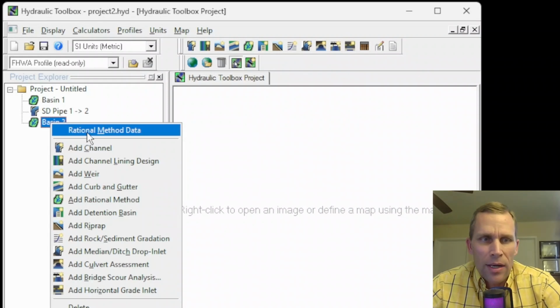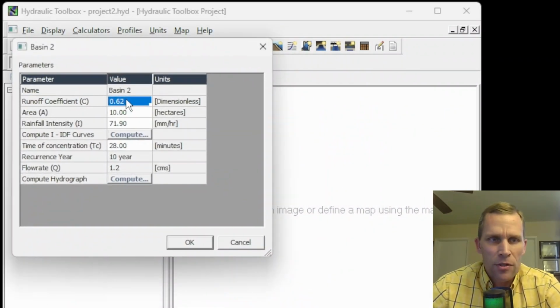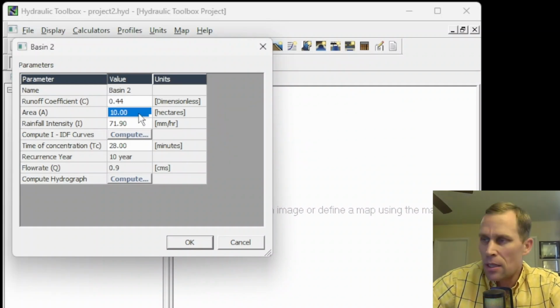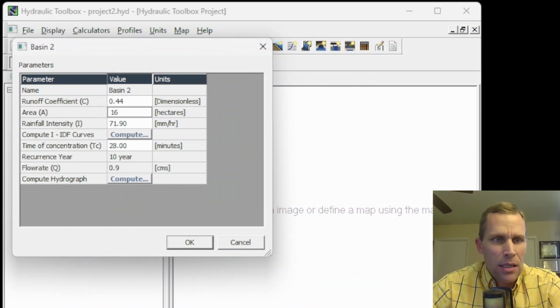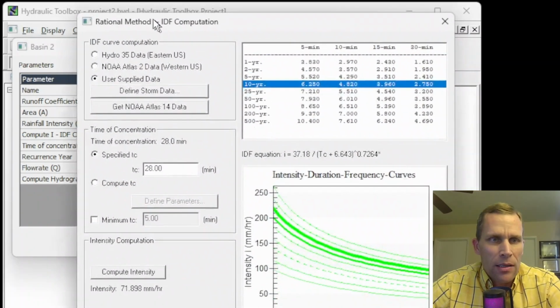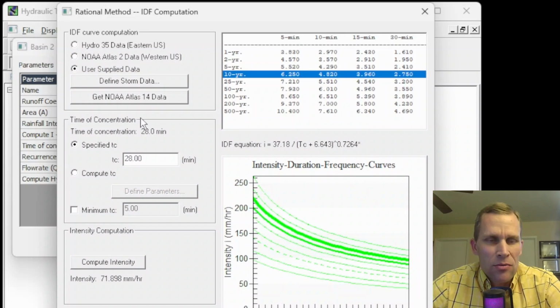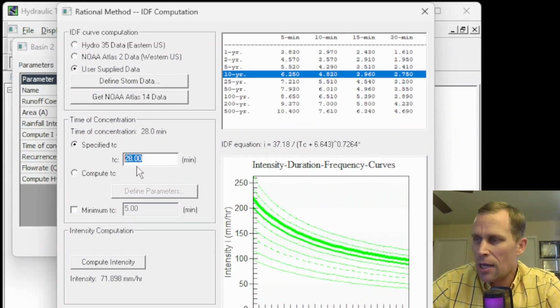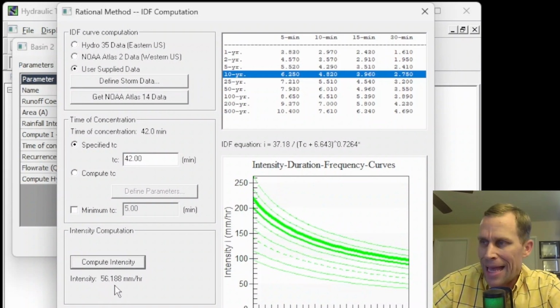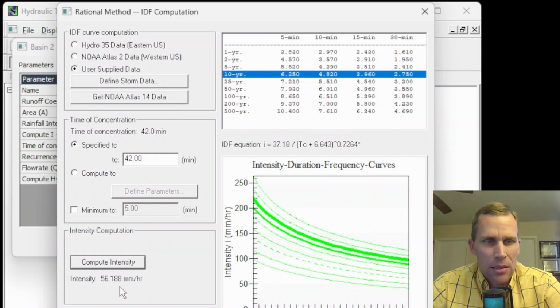So edit the rational method data. Right, so the runoff coefficient we were given is not 0.62, that is for area 1. It's going to be 0.44. The area is not 10 hectares, but now 16. And then the rainfall intensity, we don't know that, but it's a time of concentration of 42 minutes. So if I click on compute, and then it looks like this is where I left off, hopefully changing the time of concentration is all I need to do. So from 28 up to 42, click on compute, and we're given 56.188 as the intensity.